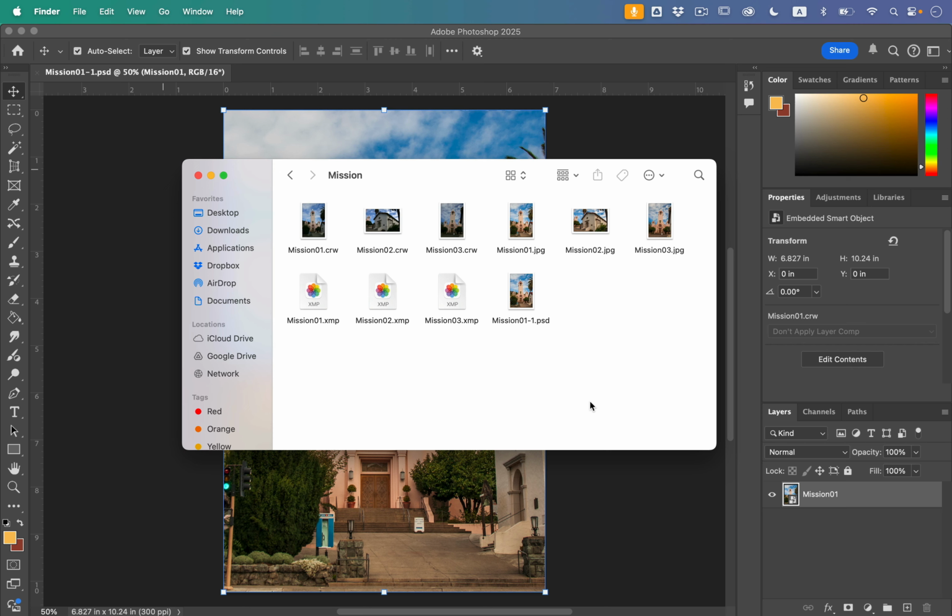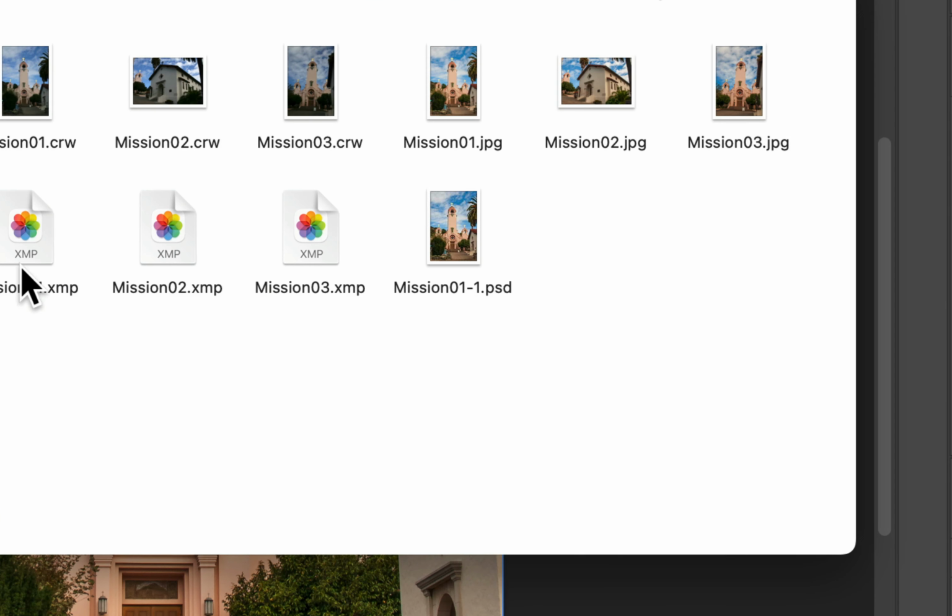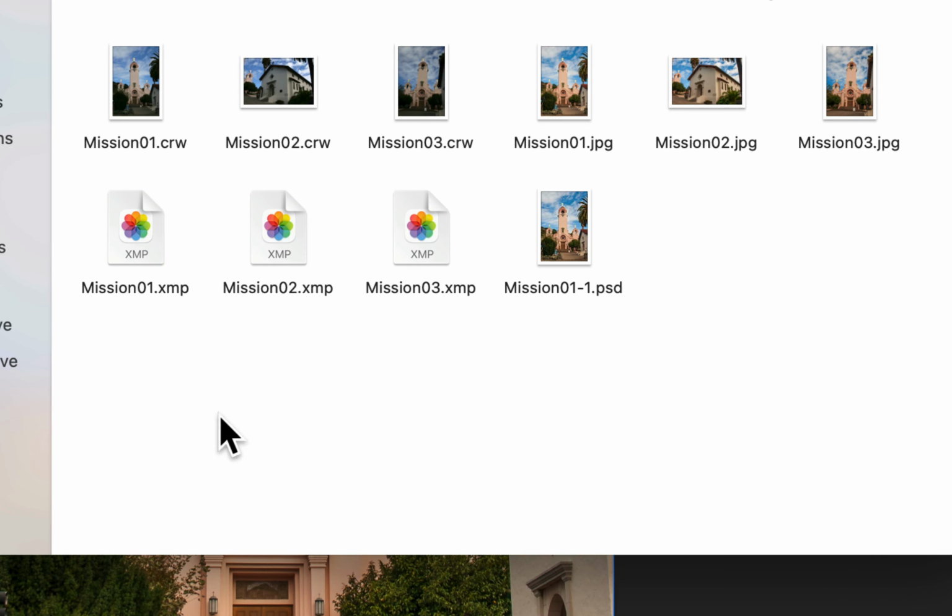When you turn in your files, I want you to upload all of your XMP files, so there should be 3 of them, as well as your 3 JPEGs and your Photoshop document.